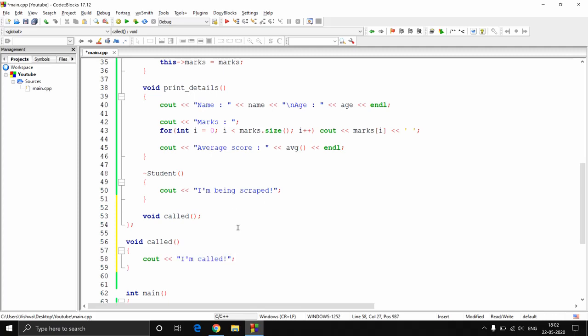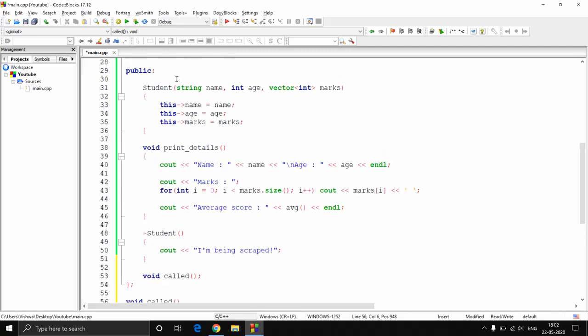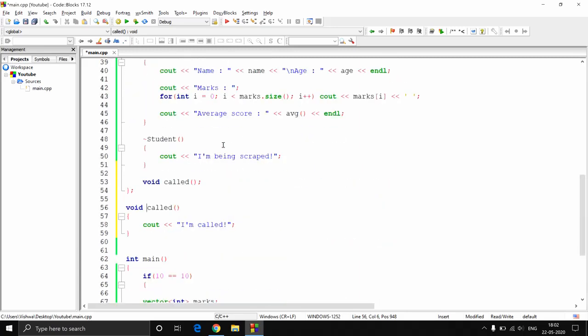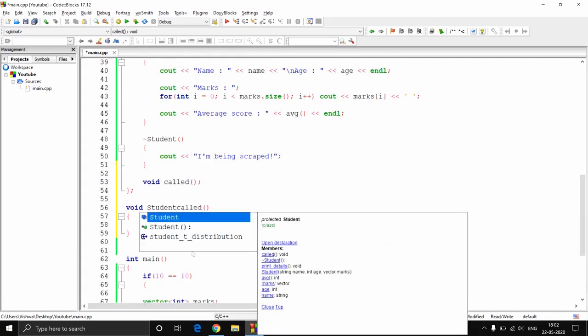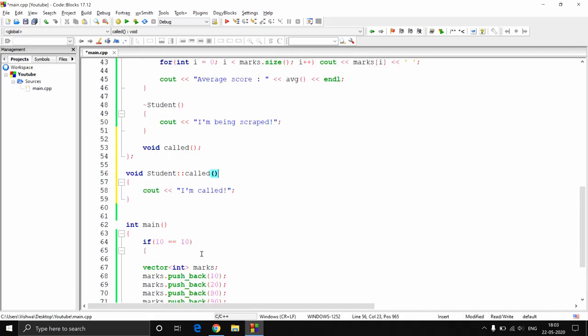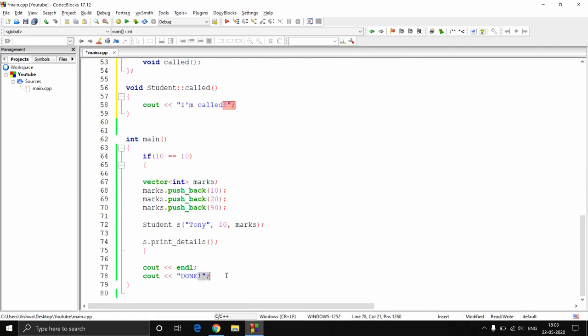You just define it like this, and then over here to specify that this particular function is specifically designed for this particular class, or this function should be available only to this particular class, what you do is you put in this particular class name, and then you put two colons over here. So this will indicate that this particular function is to be used only with this class, that is the student class. Now you cannot use called directly, you need to call it using the student class. So if you want to use that, you can say something like s dot called, and it will work normally.